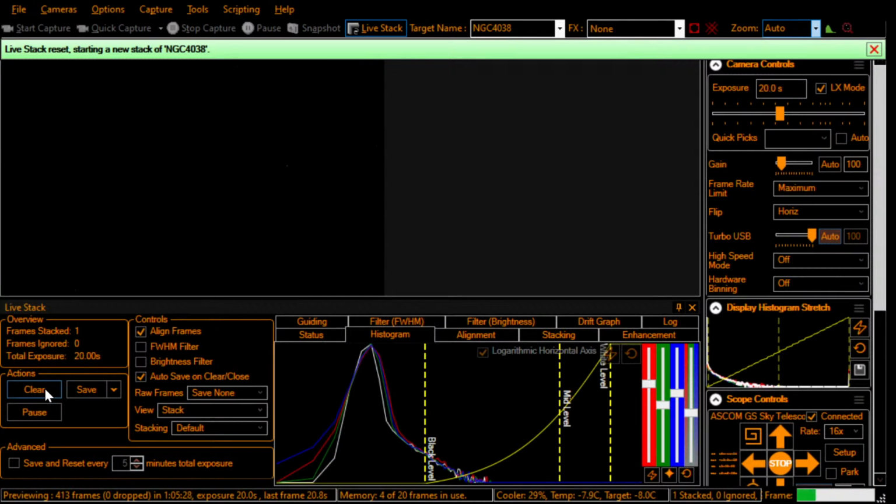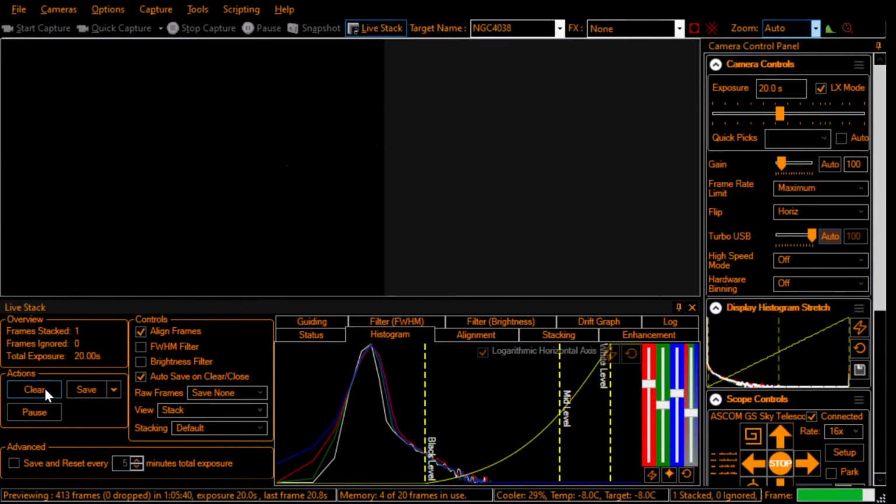And as it stacks, the bright spots get brighter. So in other words, your star points and your deep space objects like galaxies and nebulae get brighter. And the random spots in your image, let's say a little bit of noise, don't get brighter. In fact, the software is smart enough that it tries to drop them out after a while.